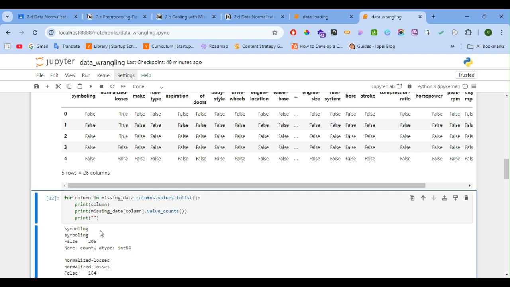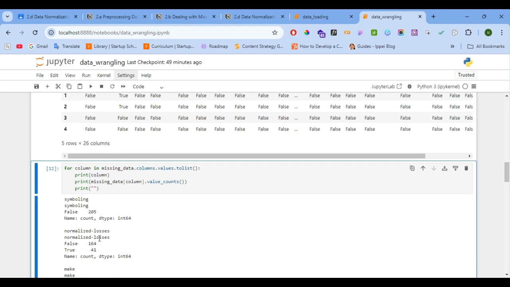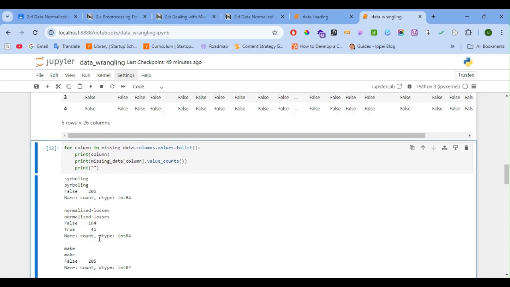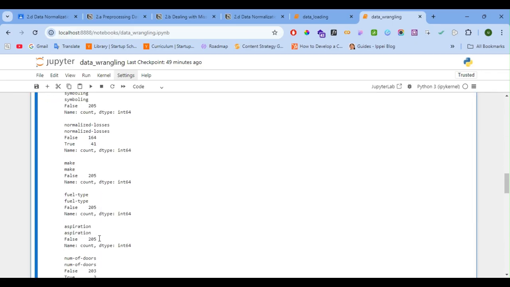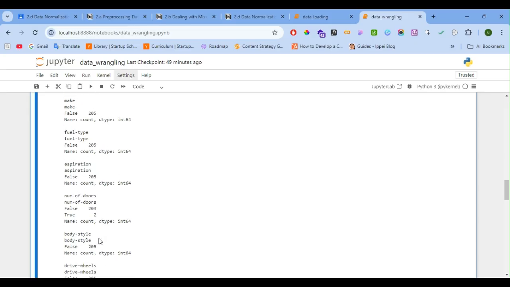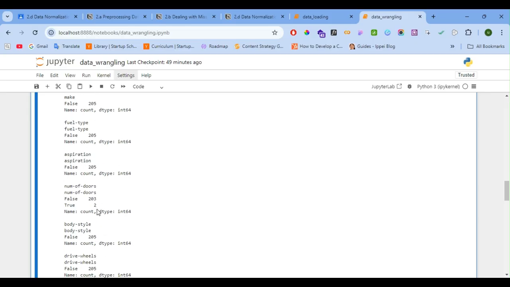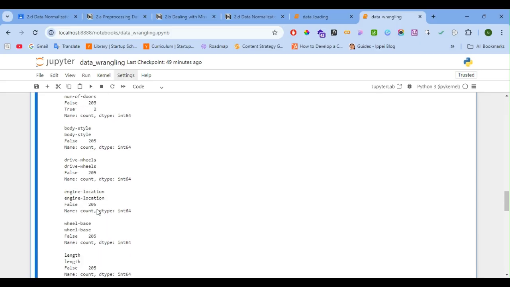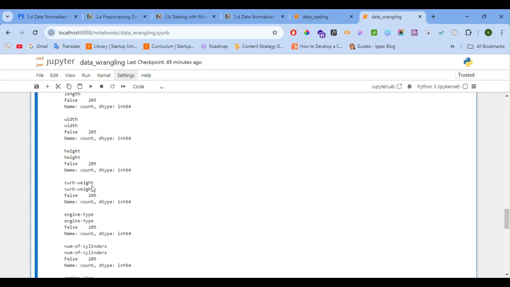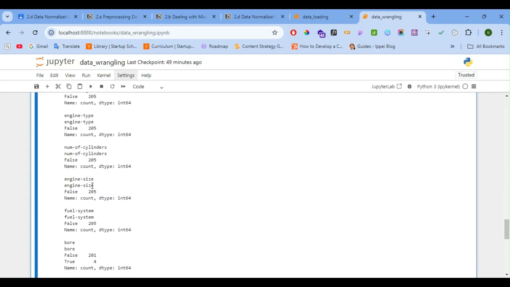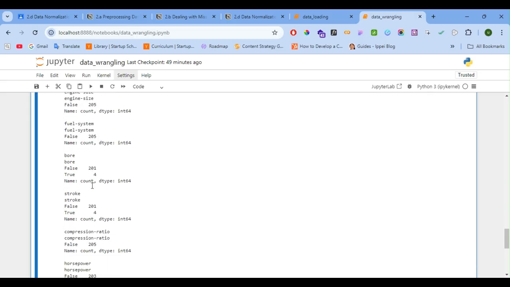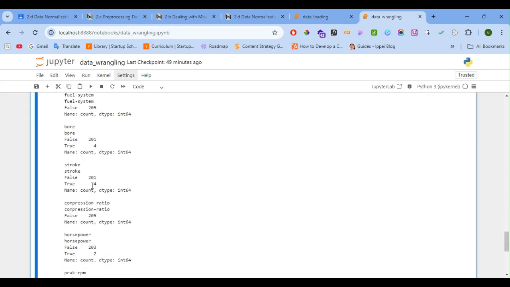So now we can see very well, in symboling there are no missing values. Normalized losses, we have a total of 164 non-missing values and 41 missing values. For make, there's none. Fuel type, none missing. Aspiration, none. Number of doors has 2 missing values. Then body style, none. Drive wheels, none. Engine location, none. Wheelbase, none. Length, none. Width, none. Height, none. Curb weight, none. Engine type, none. Number of cylinders, none. Engine size, none. Fuel system, none. So there are no missing values in those.